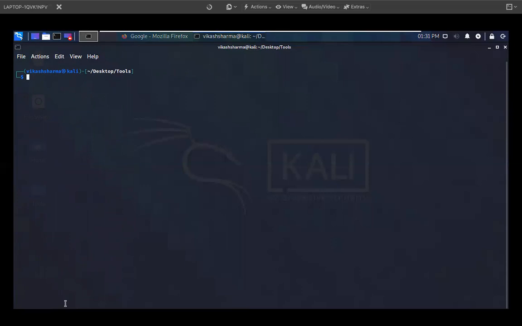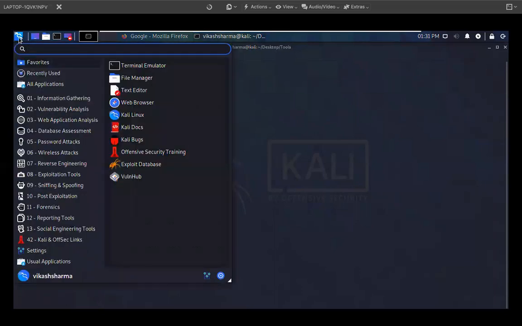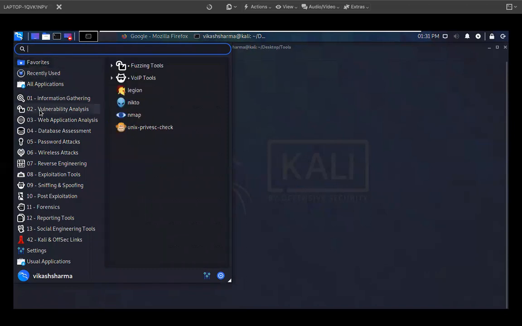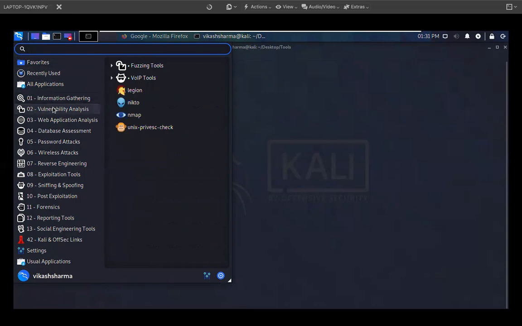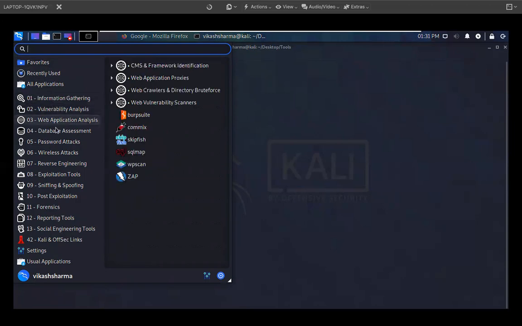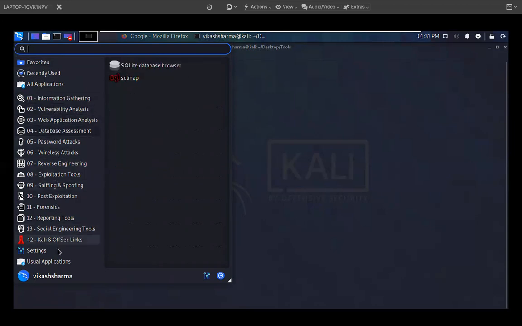Now, how to use these softwares in Kali? Basically, we don't need to download any other softwares separately, because whatever tools we need, they are already available in Kali. But still, if somehow we need to download any tools, we can easily do that. Now, if we click on the Kali icon here, applications, we'll be able to see all the categories of the applications, starting from information gathering, vulnerability analysis, web application analysis, database assessment, and so on.